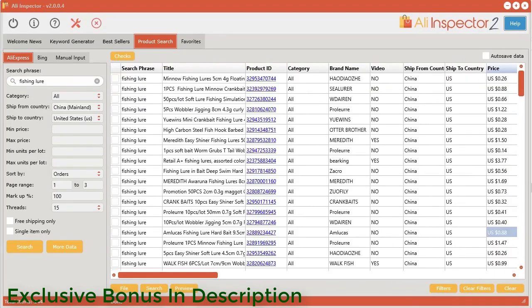Now, one really important thing to keep in mind is that AliInspector always extracts the most recent and fresh data in real time directly from AliExpress.com, meaning that the data is not coming from any stored data from a website server or something like that. And this is one feature that sets it apart from any other competing product, because the data here will always be the most recent and the most fresh, up-to-date data that you can possibly get.